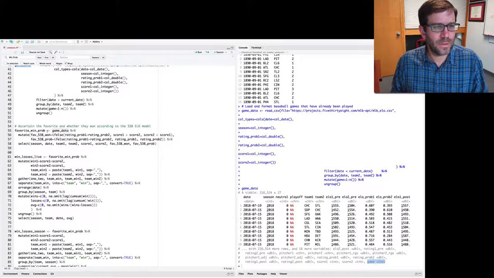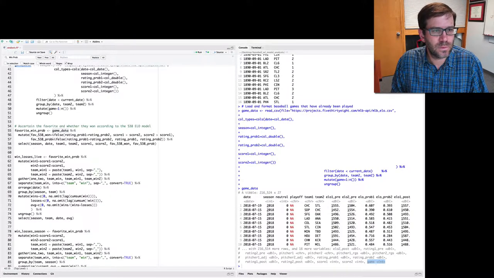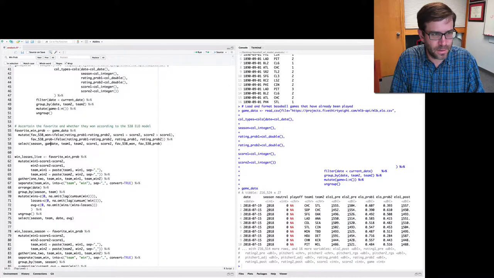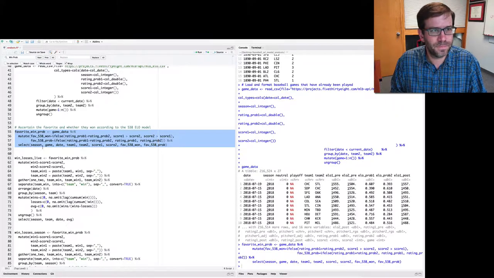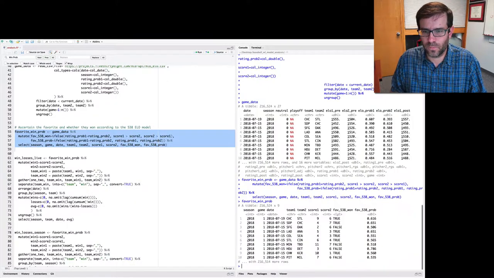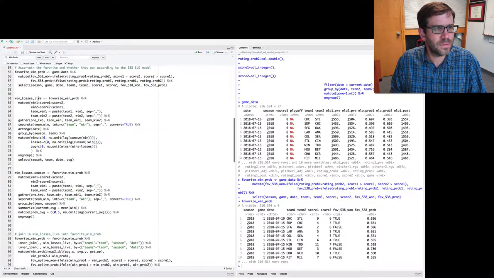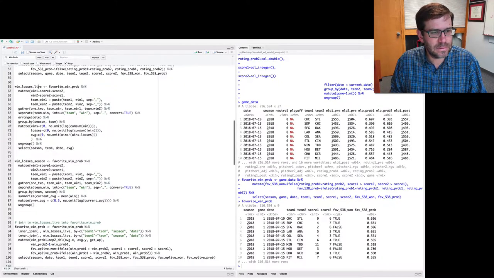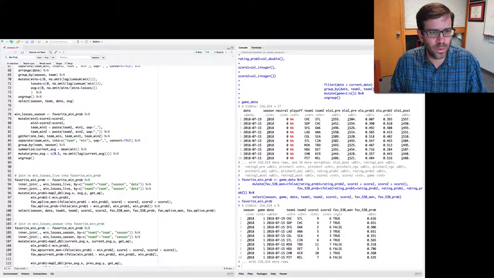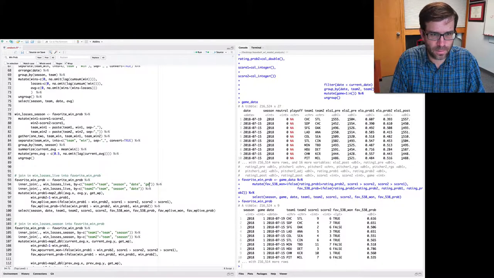So as we go through here, we need to now include that as part of our join. So this was where we calculated the win probability, we're going to add game here in our select statement as we build favorite win prob. Again, if we look at favorite win prob, we now see we have that game column. This is where we calculated the win-loss live, win-loss season, and then this is where we do the join. So we're going to add game here.